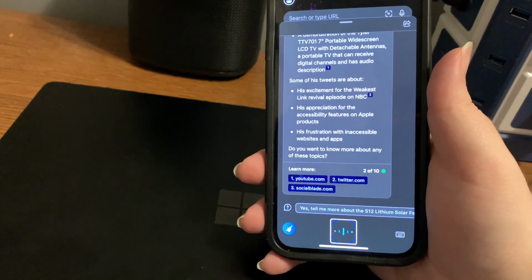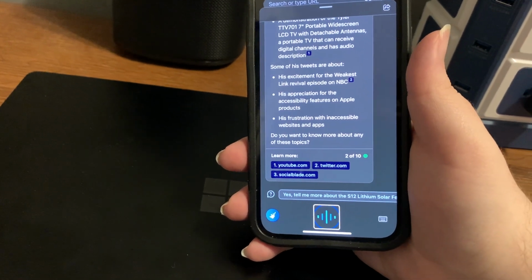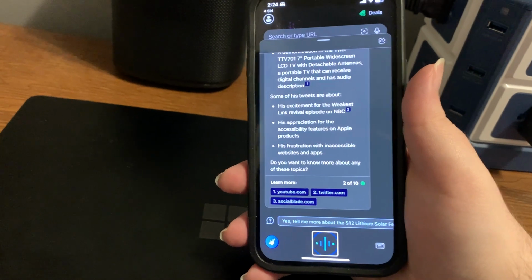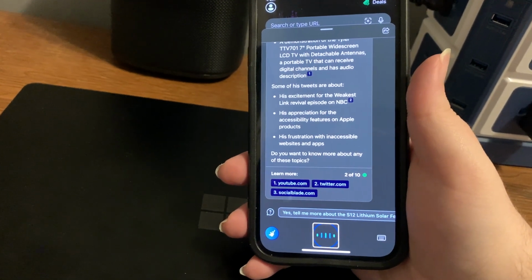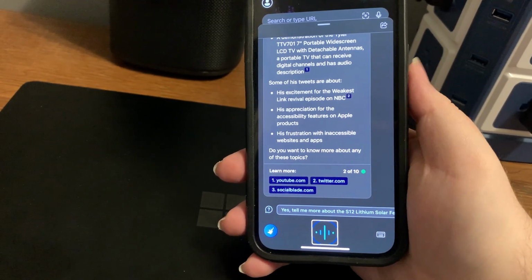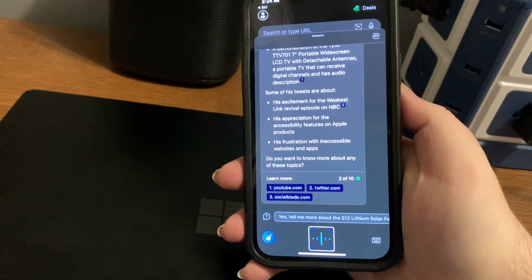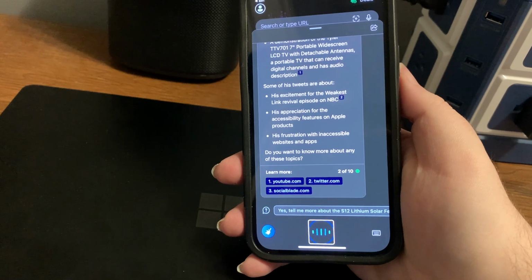Okay, yep. Some of his tweets are about his excitement for the Weakest Link revival episode on NBC, his appreciation for the accessibility features on Apple products, his frustration with inaccessible websites and apps. Do you want to know more about any of these topics?